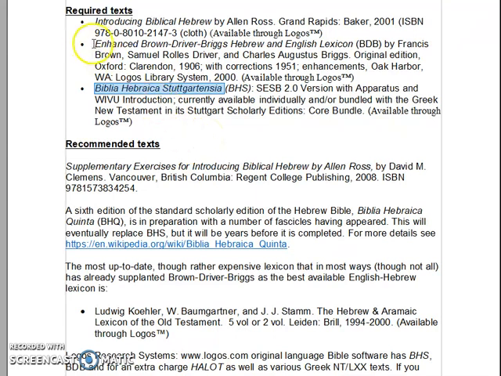The lexicon for that is the Enhanced Brown Driver Briggs Hebrew and English Lexicon by Francis Brown, Samuel Driver, and Charles Briggs. And if you get the Logos edition of all three of these books, or at least the Bible and the lexicon, you can go from a word in the Hebrew Bible to your dictionary. And that will save you a lot of time and effort.